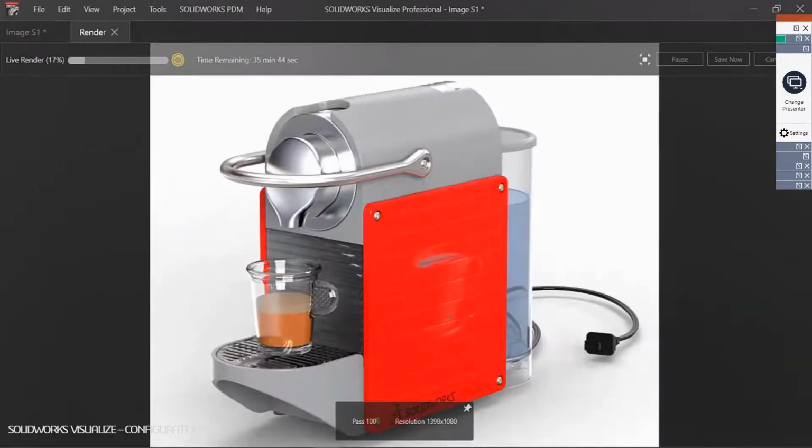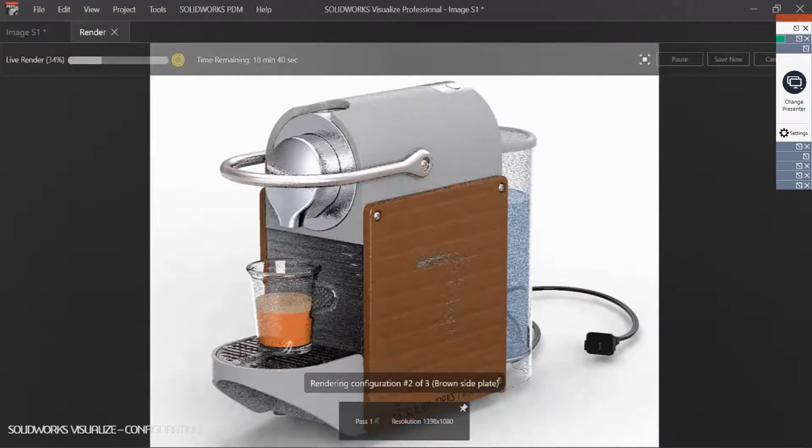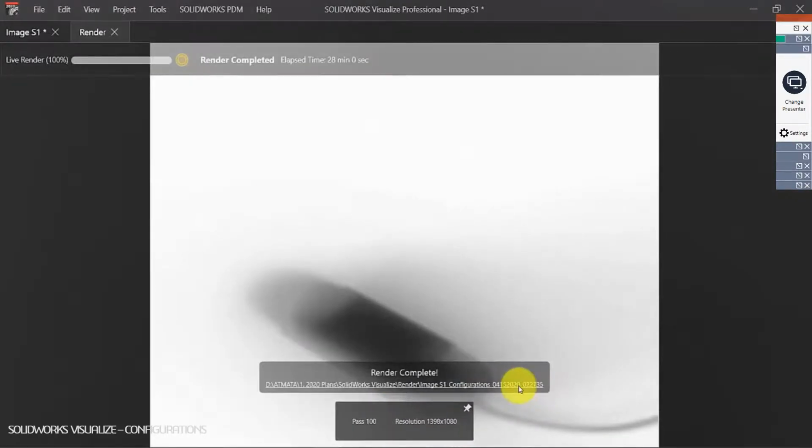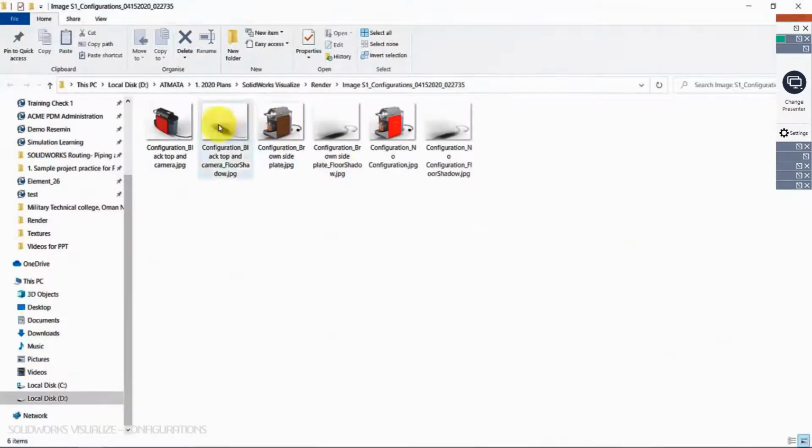So SolidWorks runs all these render passes for you. And as I told you, in combination with this, now you can see the configurations being rendered in this case. Having finished my first configuration, it has moved on to the second and then the third. So it produces images in one stretch, and once it is done, I have a link where I can go and view the outputs of my configurations.